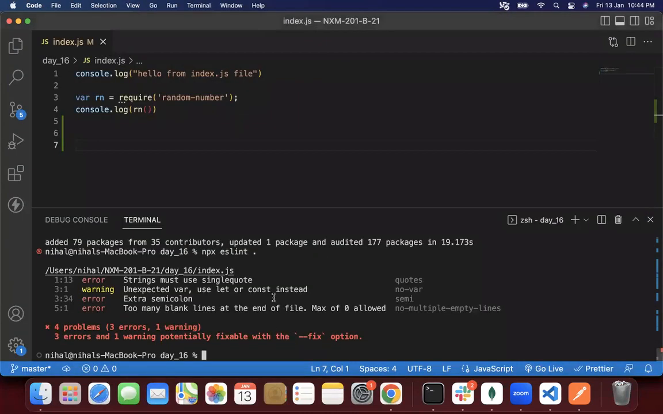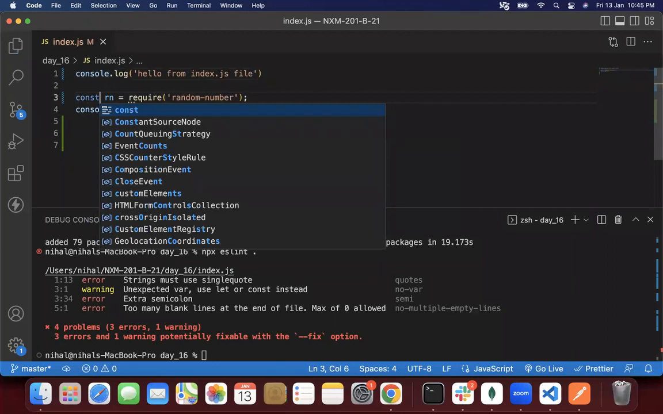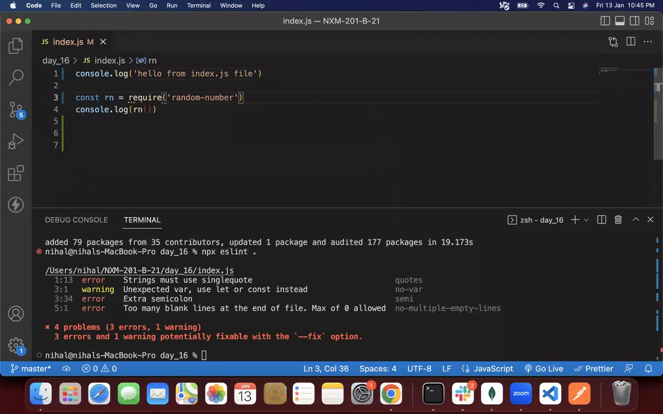So okay, now if I fix this, let me remove this. Okay, let me give it as it is. Now, if I fix this one line, right, instead of double quotes, if I have single quotes, that's the first error. Second thing says unexpected var, use let or const. Okay, let me use const here. I fix that. Extra semicolon, let me remove that. Extra spaces, let me remove all of them.